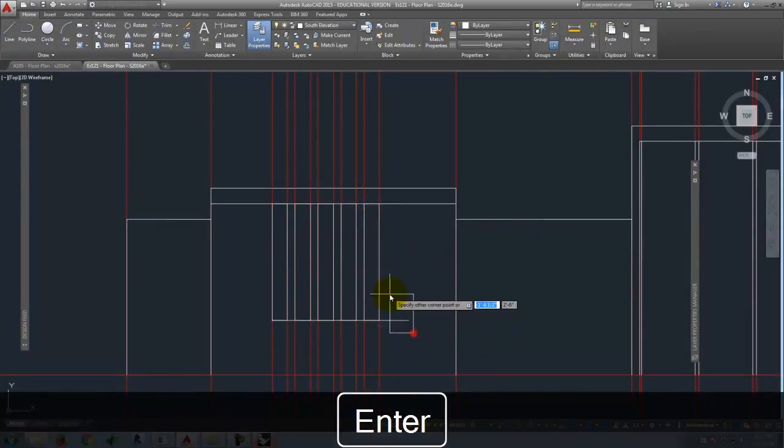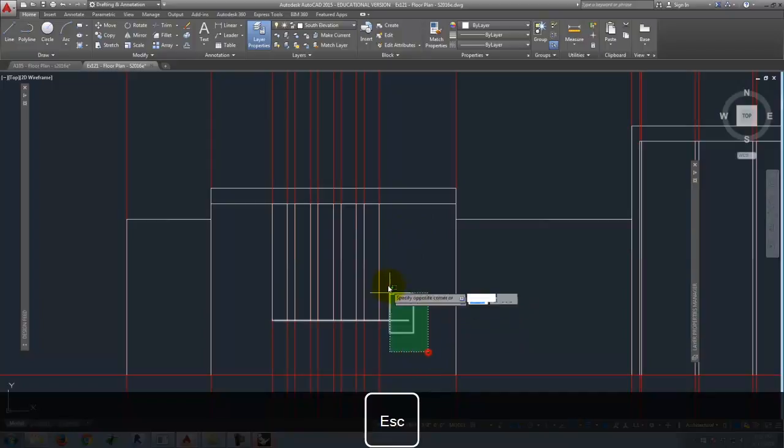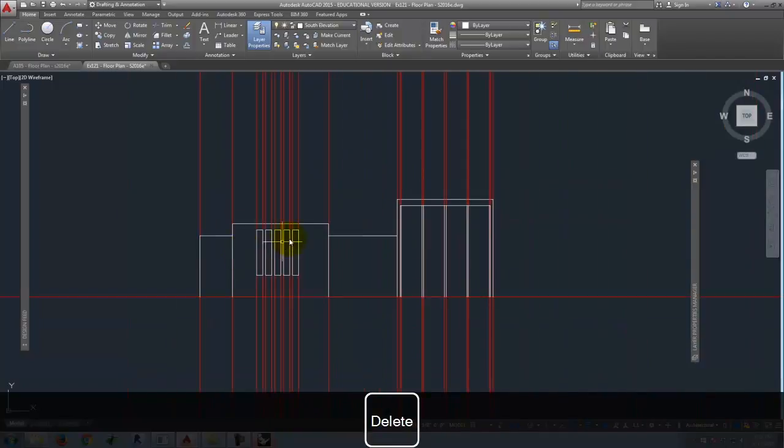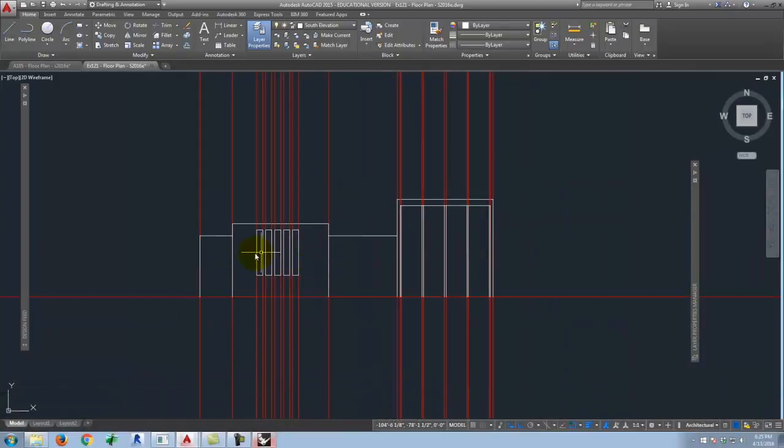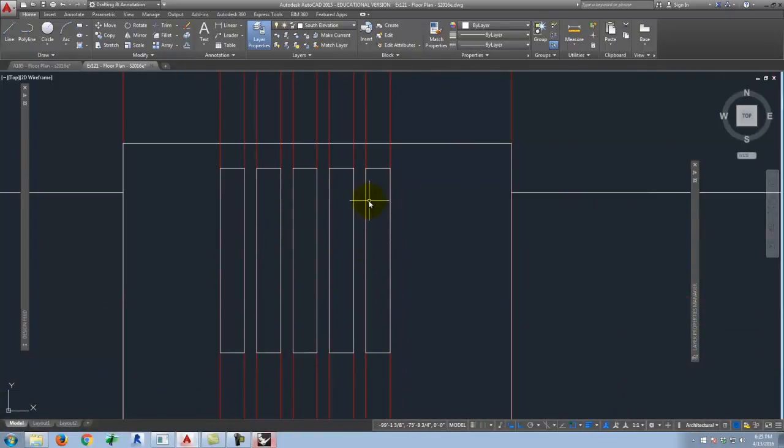And now I've drawn each of those windows. Oops. And we can get rid of those extra lines. And so you can see that I now have those windows laid out. Now, in all reality, these windows probably have a little frame. So this would be the opening in the wall, and they're going to have a little frame.